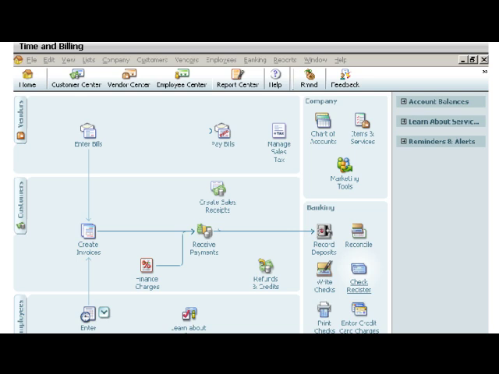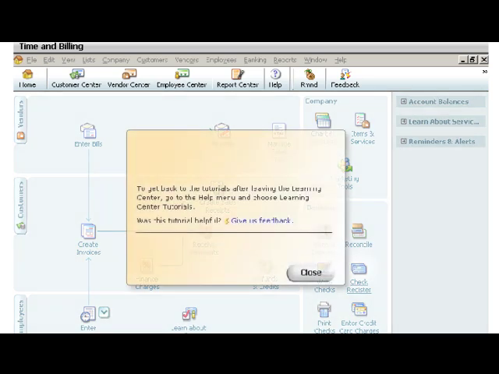Remember, if you see a column for Customer Job on any transaction or form, you can mark that transaction or activity as billable. To learn more about QuickBooks, go back to the Learning Center and select another tutorial from the list.